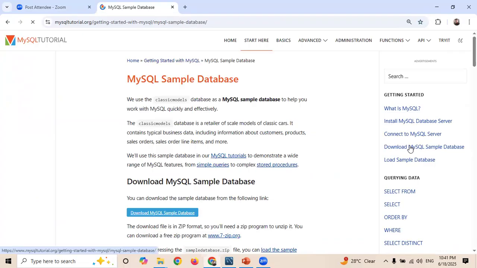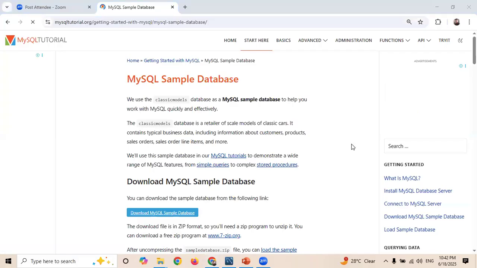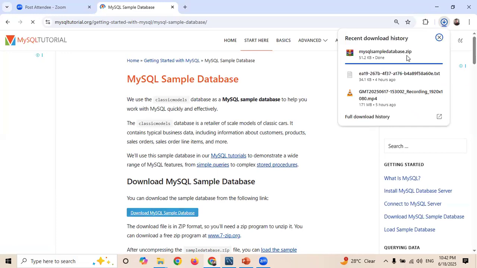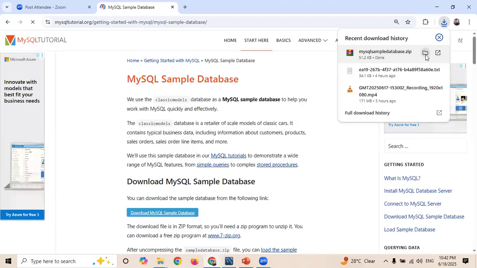Now see how I'm going to import this MySQL sample database. From this link, you can download. Let me share this link as well with you. So in the chat, you can find the link. Please download by clicking on this blue button, download MySQL sample database. When you click, it will automatically download it. But this will be in zip format, right? You have to unzip it and then import it. So let me wait. Okay, now it is downloaded.